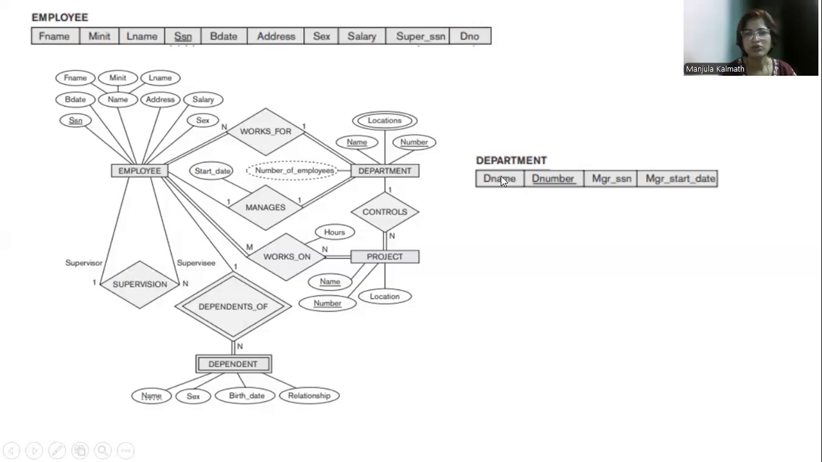In department, it has a relationship with the project, and it has a relationship with the employee. Considering department and employee, it is a 1:1 cardinality. What is the relation attribute here? Start date is the relation attribute. So first we create the department with the simple attributes: department name, department number, as well as manager SSN.